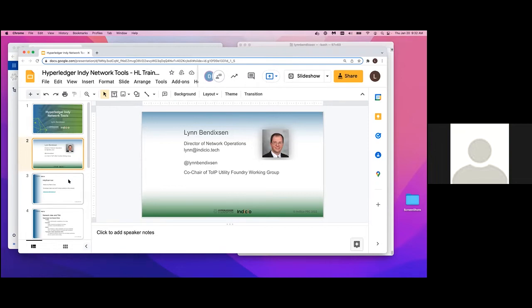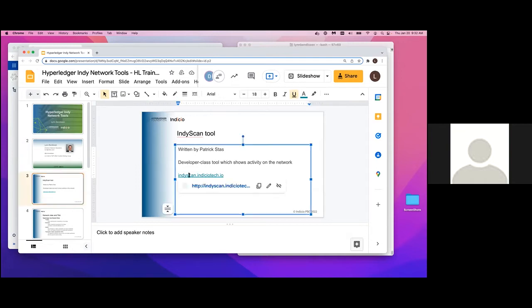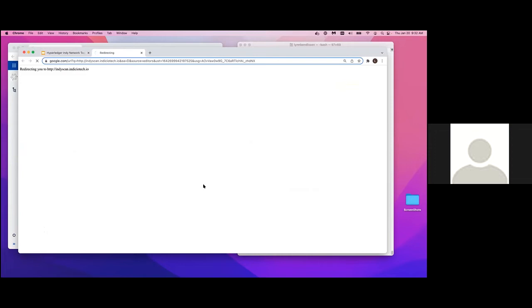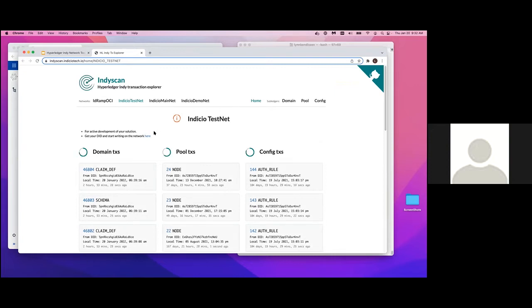So let's start with the developer tool. This one I didn't actually help write. This one was written by Patrick Stoss. He did a great job, to where I just had to copy the code and change a few things to make it work for our Indicio networks, as you can see here. So you can go to your link, like I just clicked on it, and browse around in here if you want to. And I'll talk just a little bit about this and give you an intro to what all this means here.